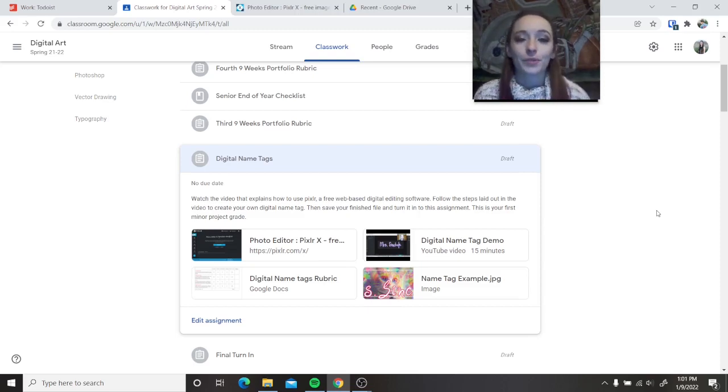Okay, so I'm going to show you guys how to make a digital name tag. This will be our first minor project for the digital art class, and these name tags will get printed out and put on your classroom bins where you will store all of your stuff.